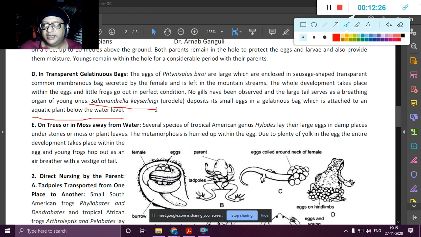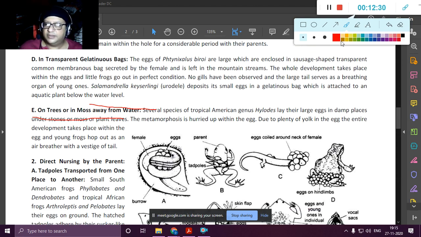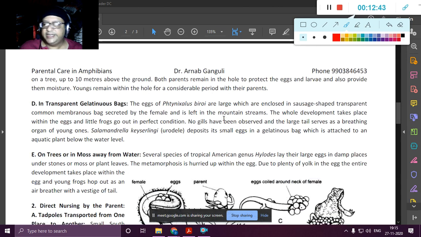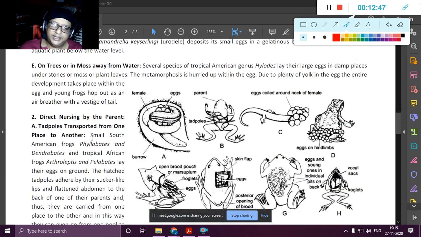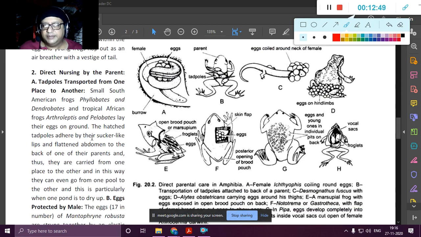In Salamandrella they have done this. They can also do it on trees or in moss away from water. This is also another way by which they do it. So these are the ways. First is nest building, different types of nests, A to E. Then comes the next part, which is direct nursing by the parent.